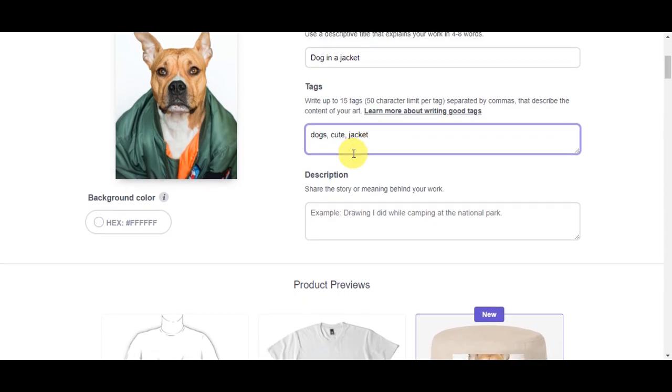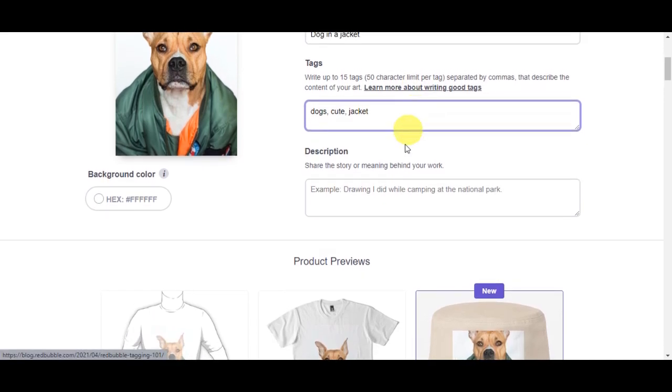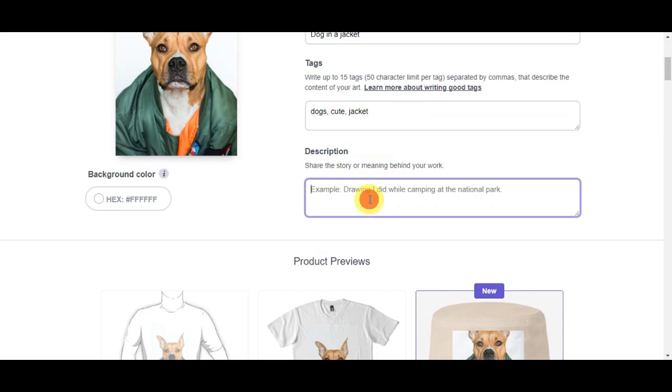You can write up to 15 tags, 50 character limit per tag, separated by commas like this. And also that describe the content of your art. You can learn more about writing good tags by simply clicking onto this link, and you can share a description in here. So this is a dog wearing a jacket. So let's add it in here. Let's fix this one out. And there you have it.